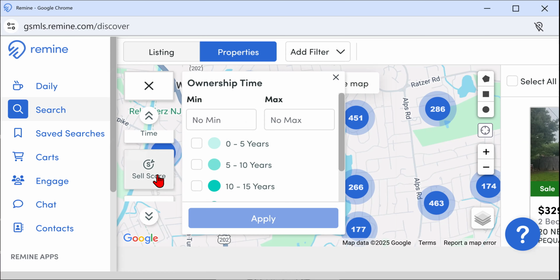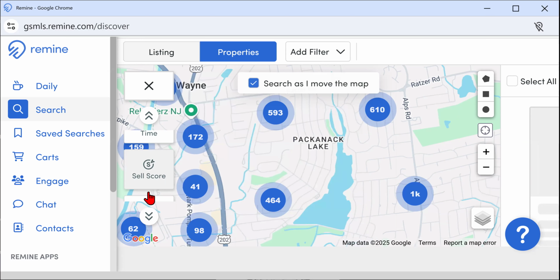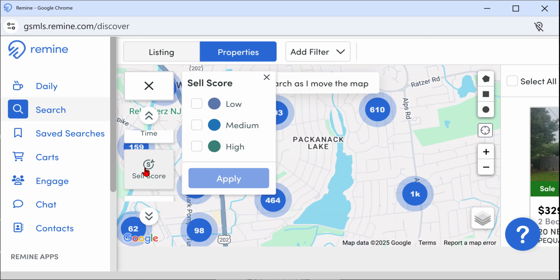Okay. The next category is sell score. I kind of have a bone to pick with sell score, because every time I see a new listing come on and I look it up on Remine, it'll be on the market and it'll say a low sell score. So I'm like, how accurate is this really? I've called people with a high sell score, medium is, again, we're looking to be really targeted here.